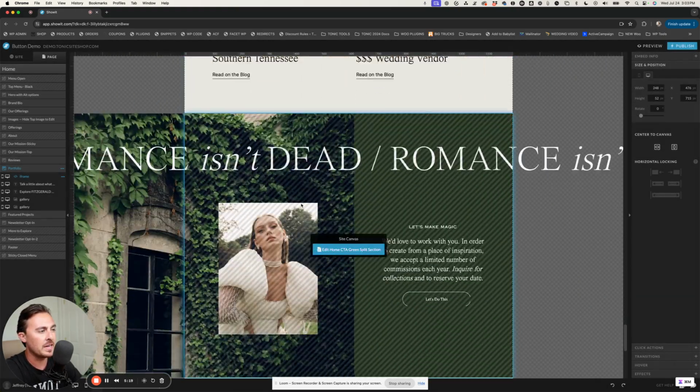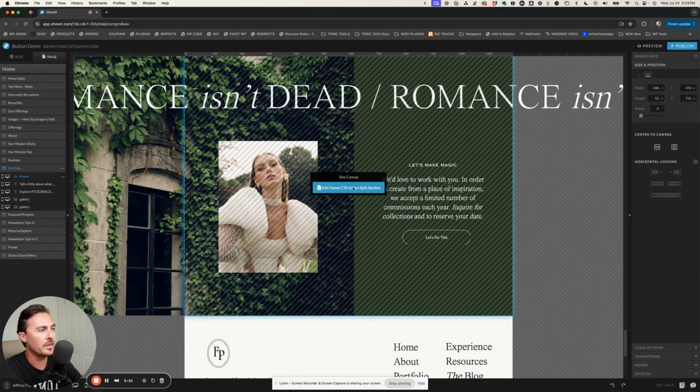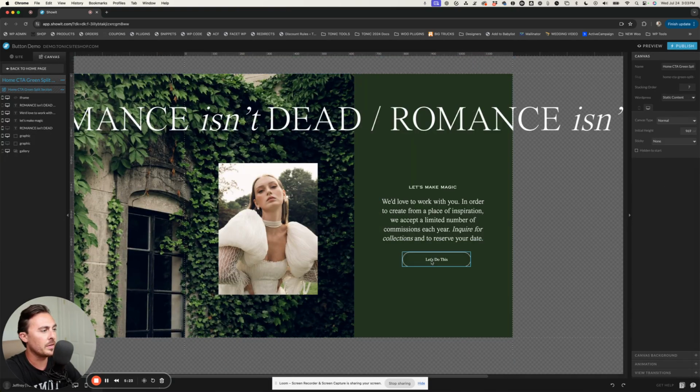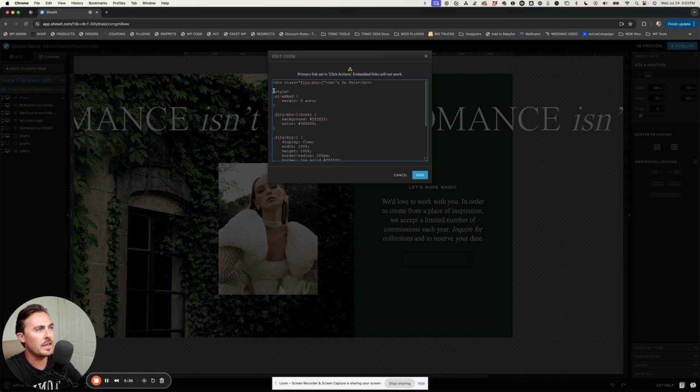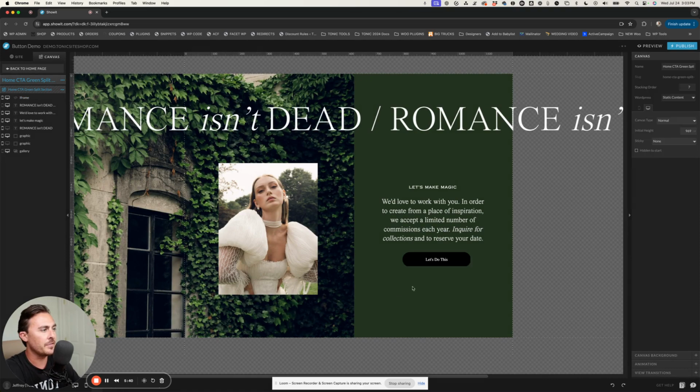Let's go back down to our button here. And if we open this up, double click, and then we'll just replace this style. If you don't do this, what's going to happen is some of these styles are going to clash, and so you may not see any changes actually happen. So let's hit save, and you can see now that works.